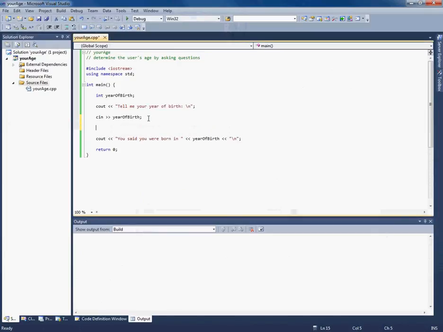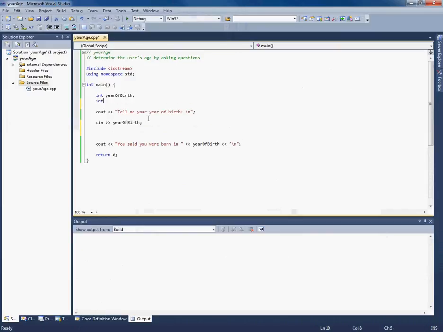Okay, let's calculate the age of the person. So for this I'm going to have to declare another variable. It's also going to be an integer. I'm going to call it age, obviously. And then I can use it now. So I've got yearOfBirth, so I can do age equals current year 2013 minus yearOfBirth. So that will give me age. And then I will change the output to say, you are, age, years old.